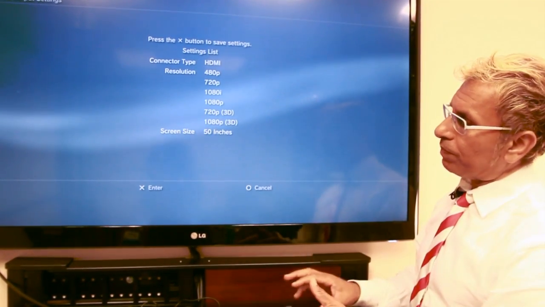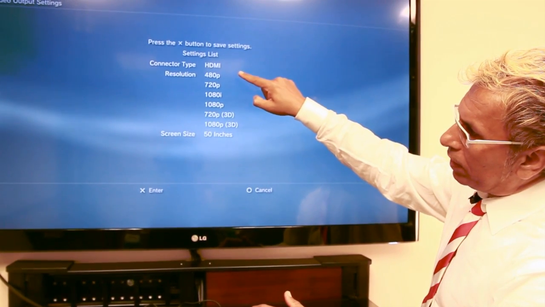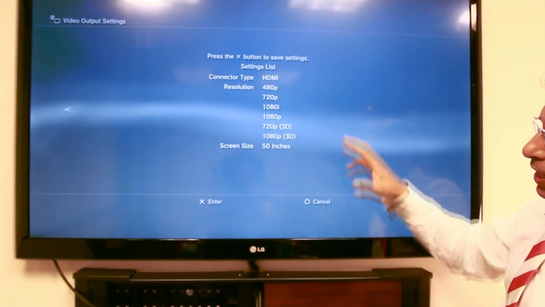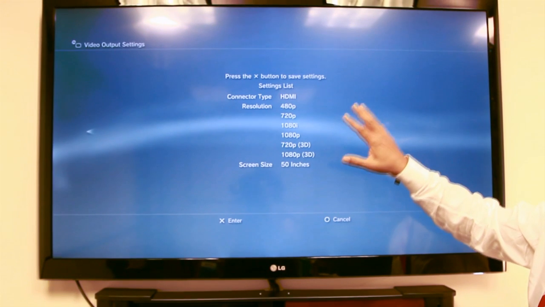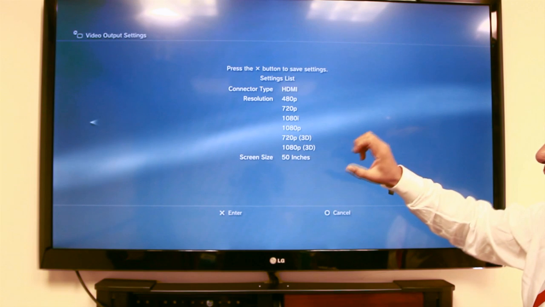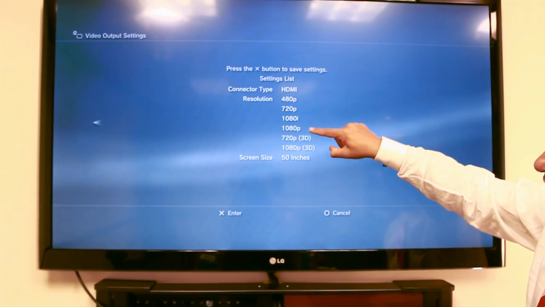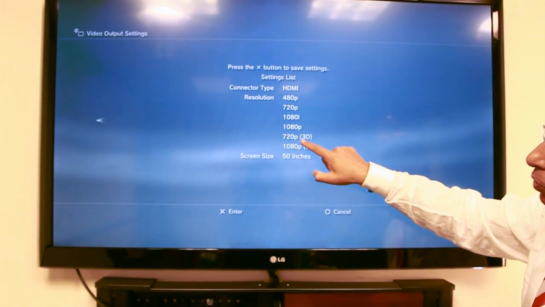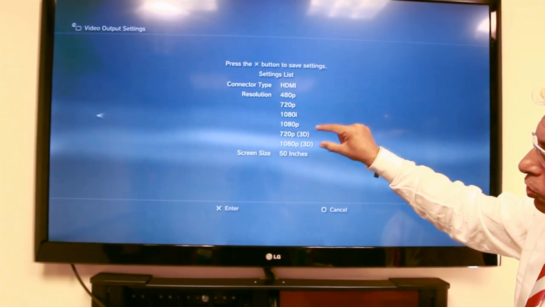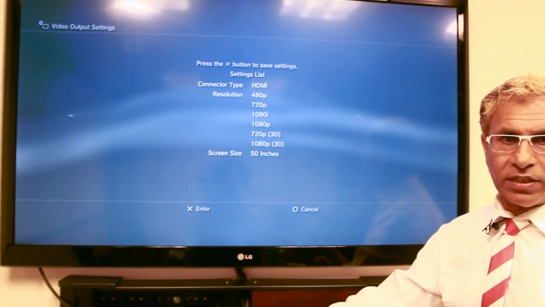Now this is very important. Look at all the modes, the resolutions that are being supported. This is a communication between the player and the display, the player saying, I can forward these resolutions because this display is capable of handling them: 480p, 720p, 1080i, 1080p, and 720p 3D and 1080p 3D. These two will not appear if our box was not connected in the equation.